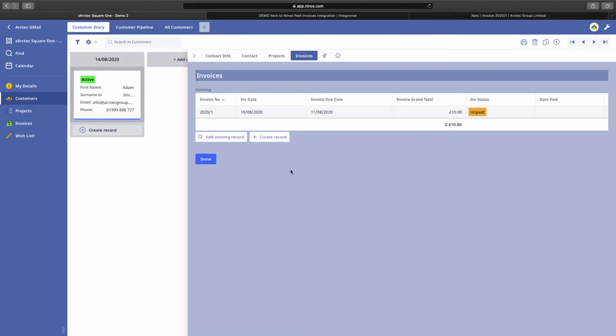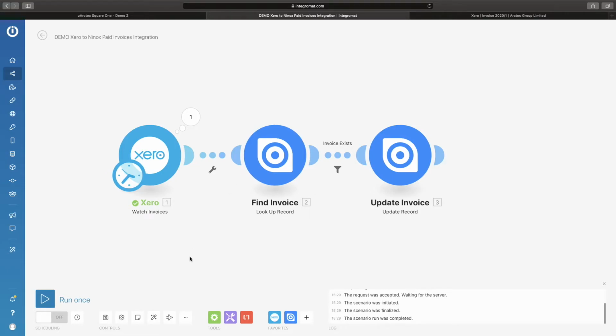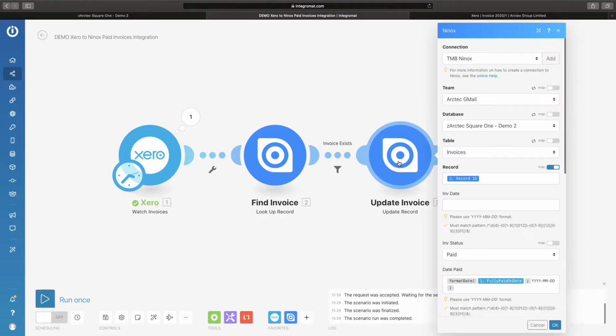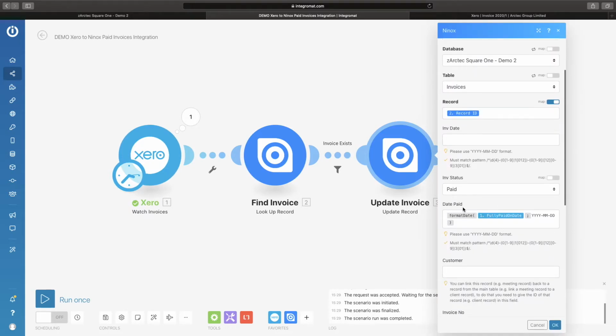So that's Ninox. Now let's jump over to Integromat to see what the integration looks like. So again, starting at the back and then working our way forward, the last module we have is our update invoice. So this here is going to update our invoicing record in our Ninox database. And what we're going to do is simply take the date paid from Xero and then add it to the date paid field in Ninox. And we're also going to update the invoice status to paid as well, so that we know it's completed and closed off.